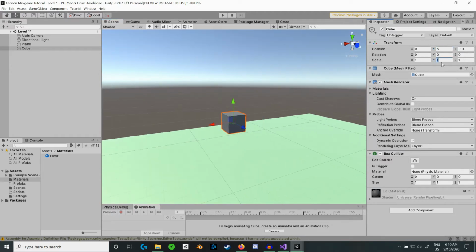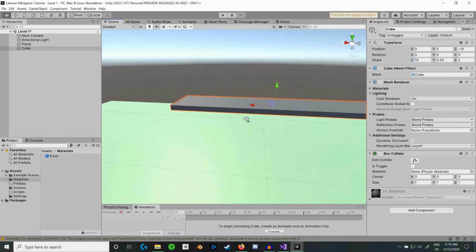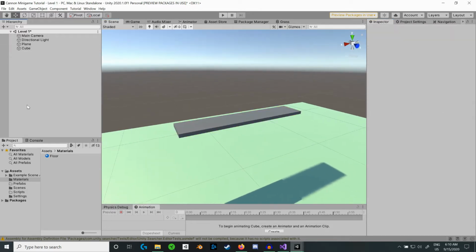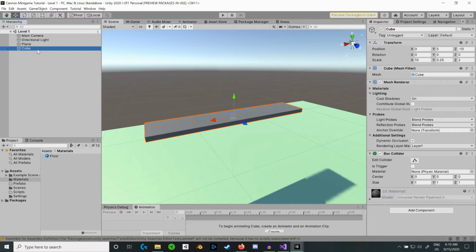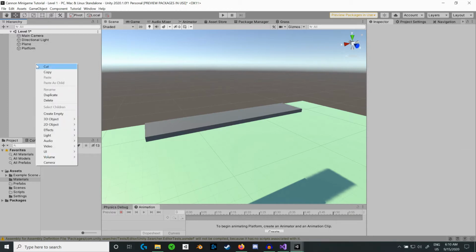Scale the y-axis down so it's a bit smaller, the z-axis to 2, and the x-axis to maybe, let's go 10 here, so that we have a nice wide platform to set the barrels on. I'm going to go ahead and call this cube platform. Now that we have that on our platform, let's go ahead and create some barrels.